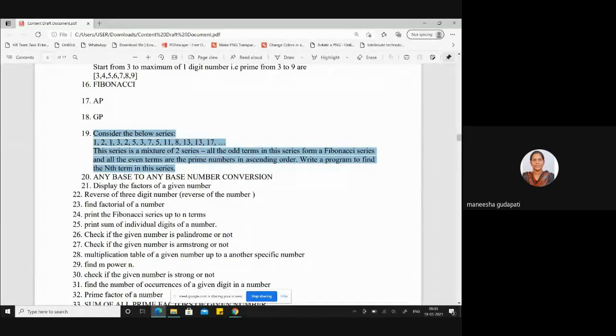1, 1, 2, 3, 5, 8, 13. These are odd terms. And this odd-term series is formed based on the Fibonacci series. And all the even terms, like 2, 3, 5, 7, 11, 13, 17, are formed as a prime number series, which are in ascending order. Both the series are in ascending order.